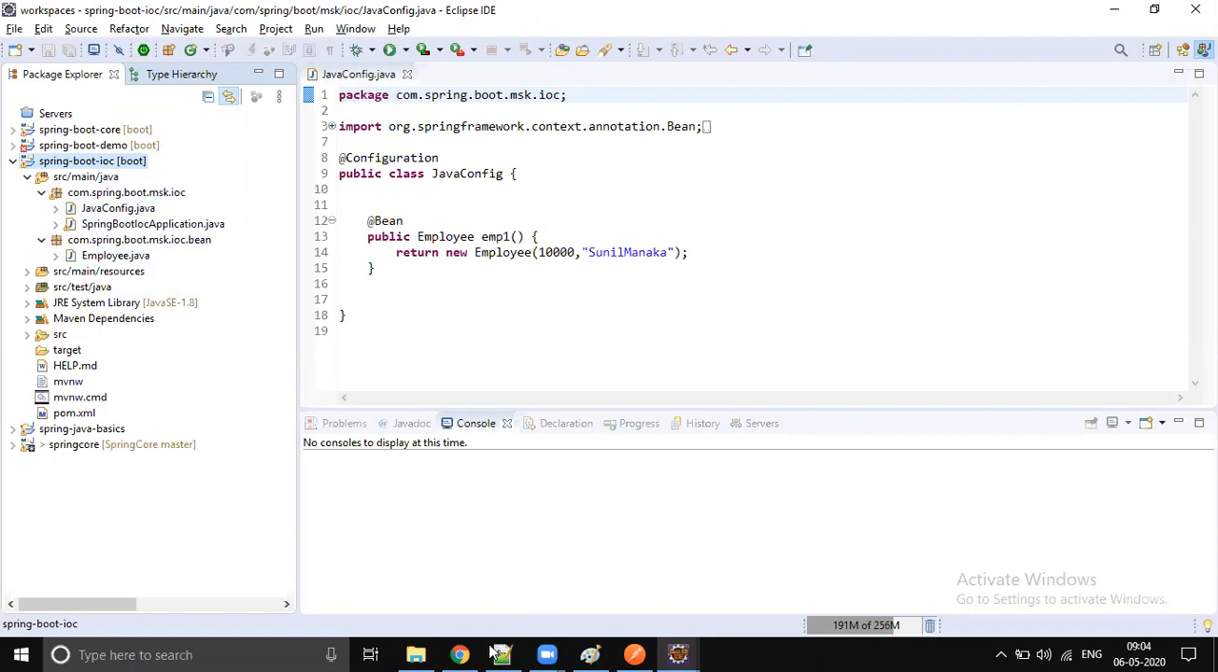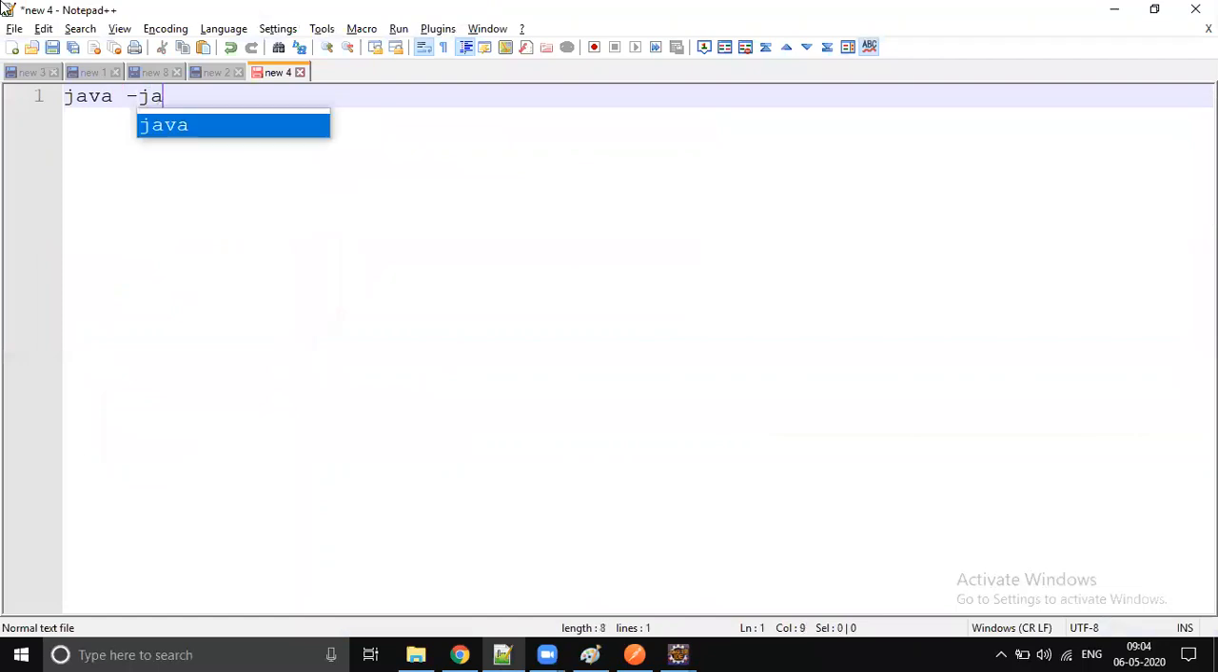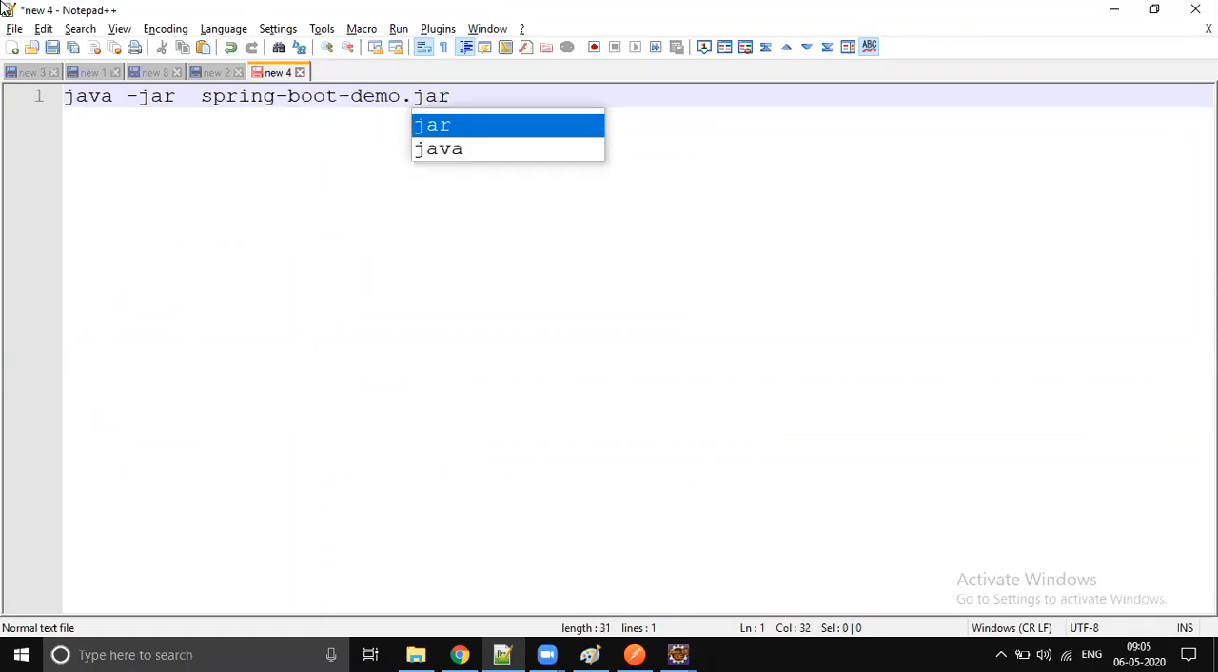In real time, we do something like this: java -jar, and if your application name is spring-boot-demo.jar, this is the name of your jar file. So you have to use the java -jar command. There is no difference whether you run a standalone Spring Boot application or run it from Docker. It's going to be the same command. When you wrap your application inside a Docker container, we run the same java -jar command.